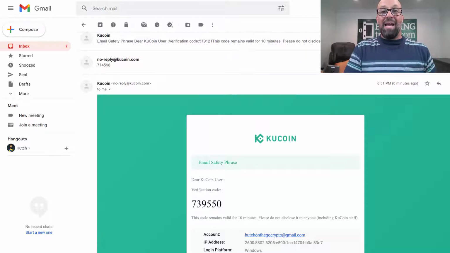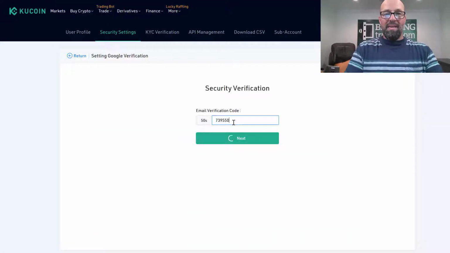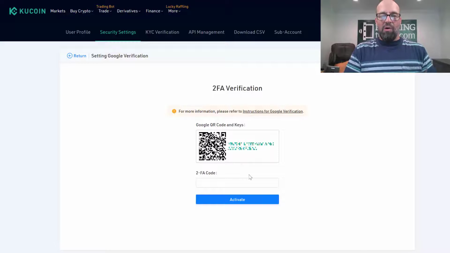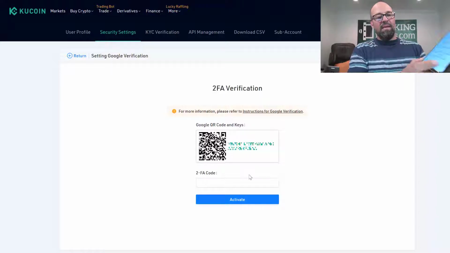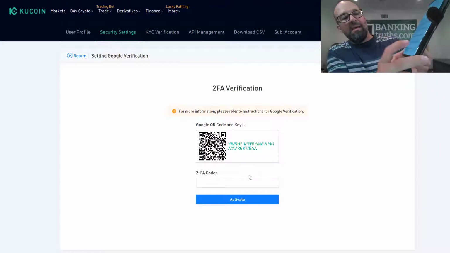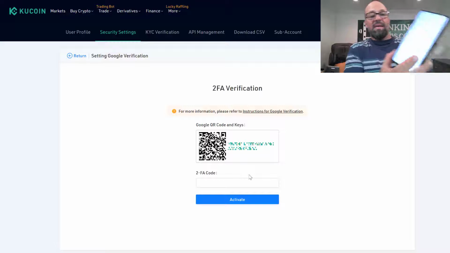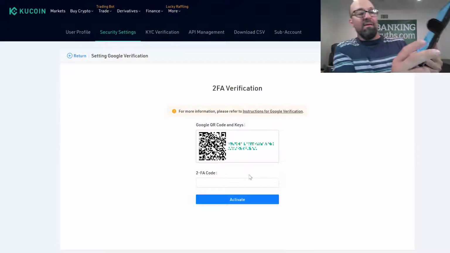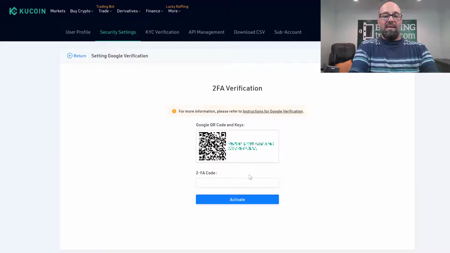We're going to go back to KuCoin, drop it in here, and then it's going to give me a QR code so I can add it. I'm going to click add right on here. I'm going to click add. Dink. Scan QR code right there. I'm going to scan it.